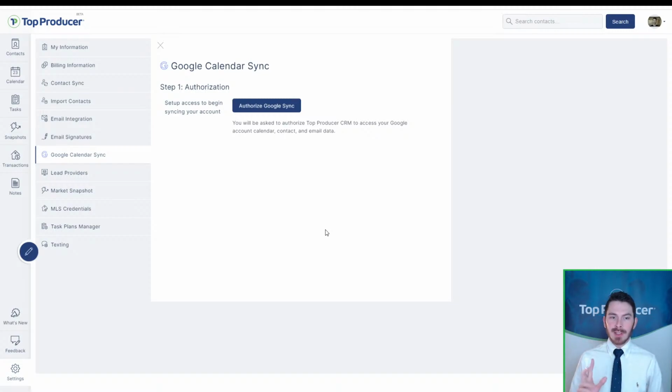Now, there are 2 things I'd like to point out, very important. One, it only does synchronize your appointments. So just please be aware of that. It only synchronizes the time-sensitive appointments. And 2, if you plan on using our contact sync feature to bring in contacts from an email service such as Google, iCloud, Outlook, please just hold off for now on using this Google Calendar Sync.